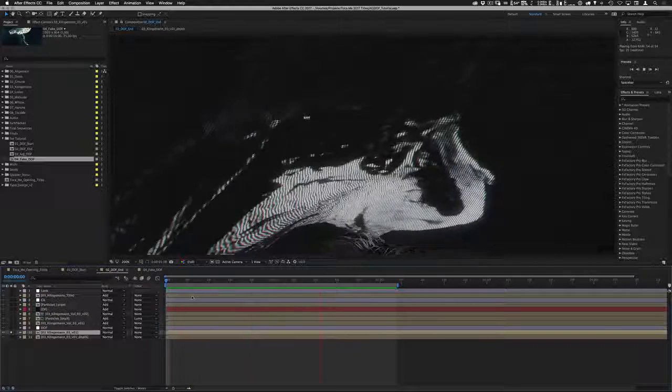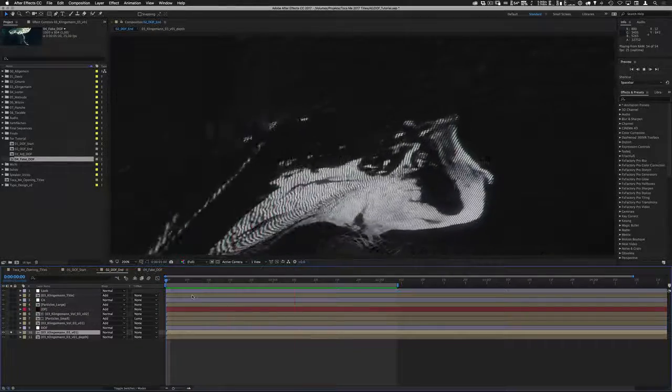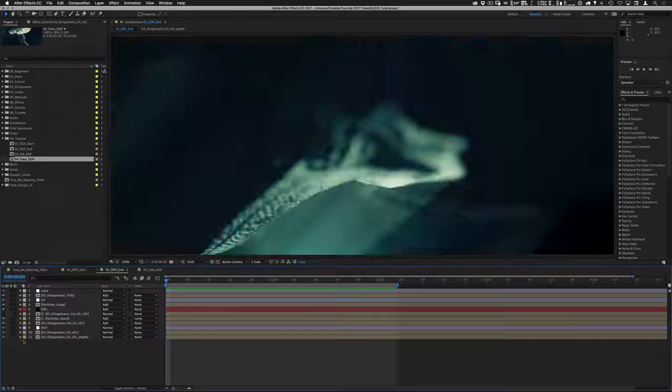So how do you get from something like this to something like this? Well, this is due to several effects that we have laid on top of this. But I will focus mostly on the depth of field effect here, and to be able to really direct the focus area, we need to have a depth mat.